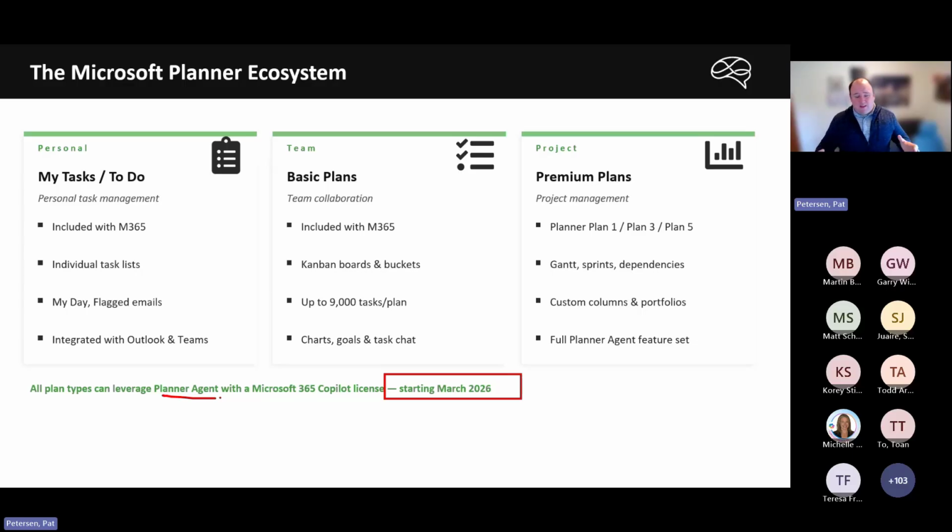Now, some of you may be looking to say, what's the difference here, Pat? I think the biggest reason why this is picking up a lot of steam is there's really two things. One of them is the Planner Agent, where we're seeing a lot more interest from folks in Planner. The other piece is that they've essentially sunsetted Project Server, Project Web Online, or Project Server Online, the old PWA. And so we're seeing a lot of organizations really want to make that change.